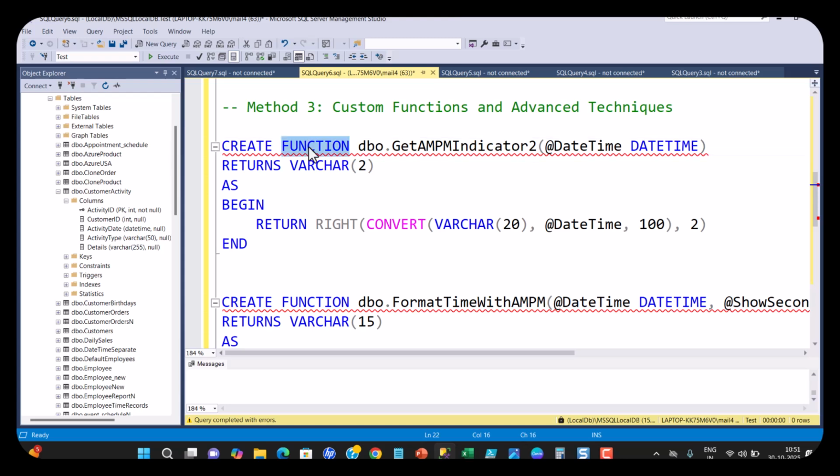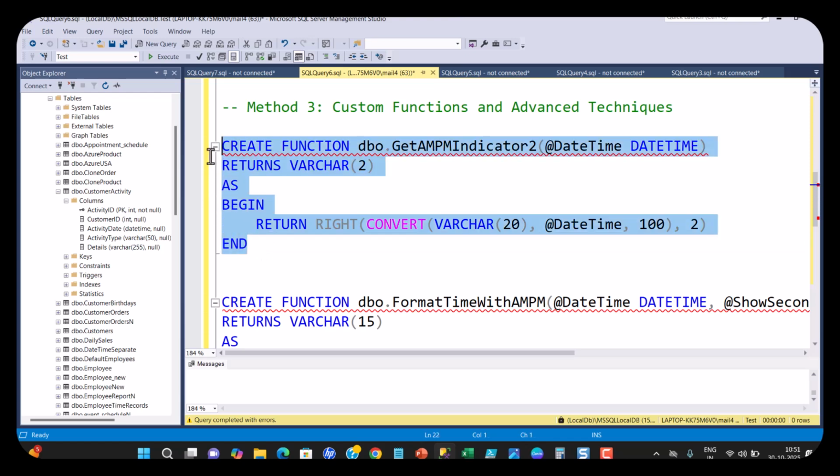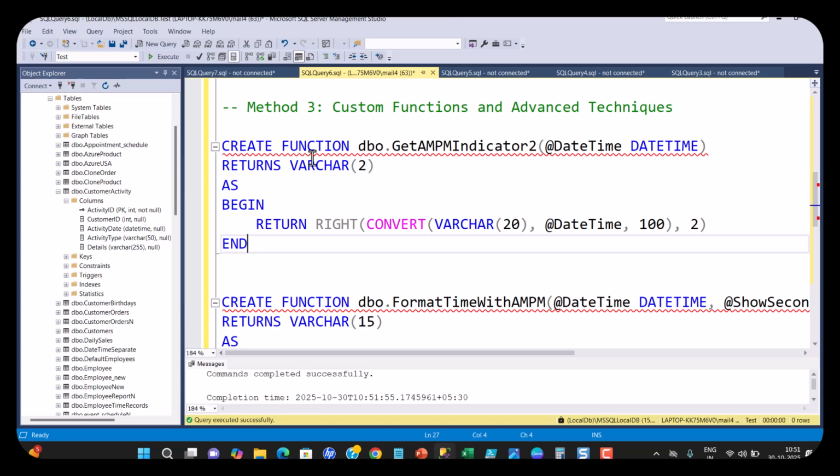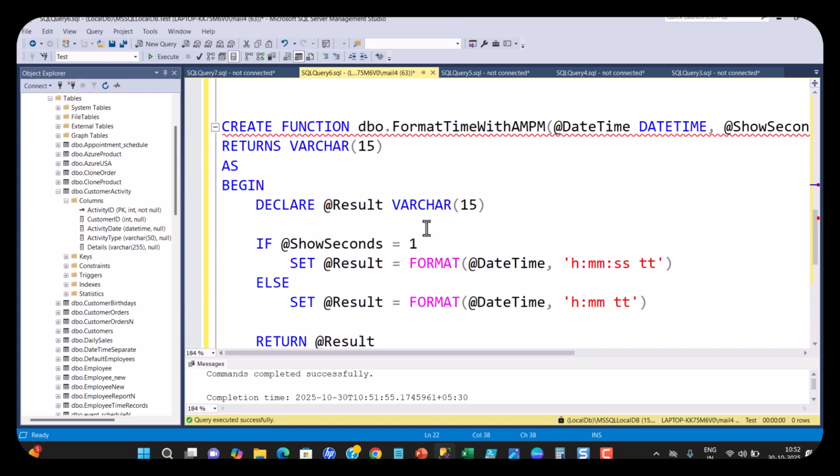So here we are telling CREATE FUNCTION. This is the function name, guys, which will take the parameter @datetime. This is the variable, and then datetime as the type, which will return VARCHAR(20) AS BEGIN. This is the return statement as I told you. So this is one function. If I execute this, you can see command completed successfully. You can then call these functions from anywhere else wherever you want, right?